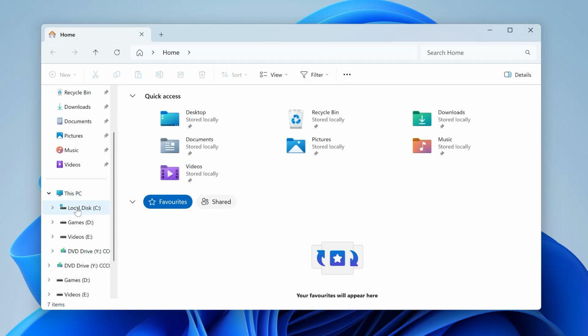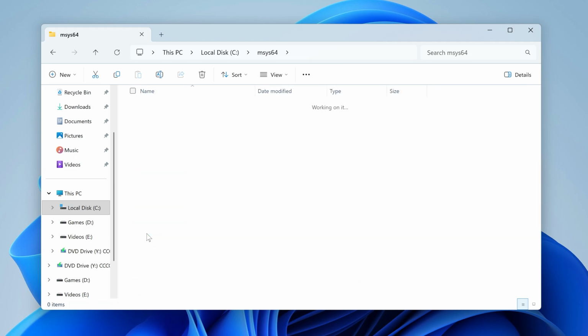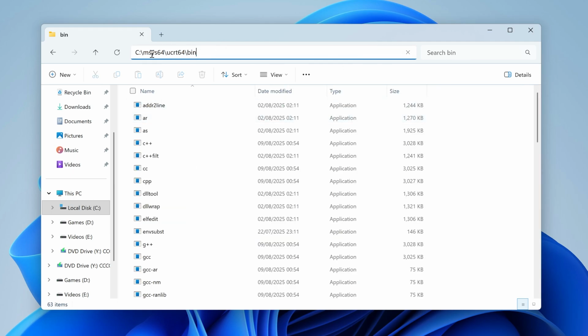Now go to the install location of MinGW we noted down earlier. Then open up this folder named UCRT64 and open the bin folder. Copy this file path.